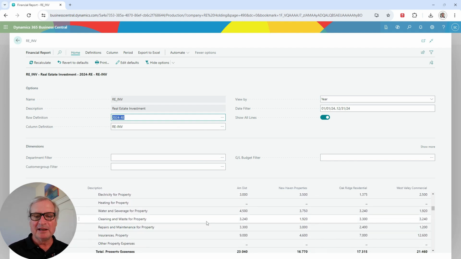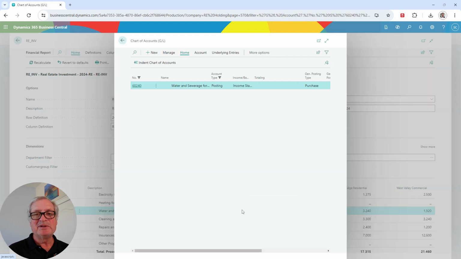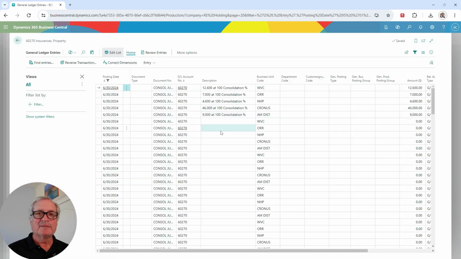These are expense details that are in the report. You can see them listed here by account and also by company. I've got American Distribution here, New Haven Properties, Oak Ridge Residential, and West Valley Commercial. What I can also do is drill down on a particular number and look at the transaction detail for that particular number. This is water and sewage expense. I can look at the underlying entries here. These are all the transactions for this particular report.